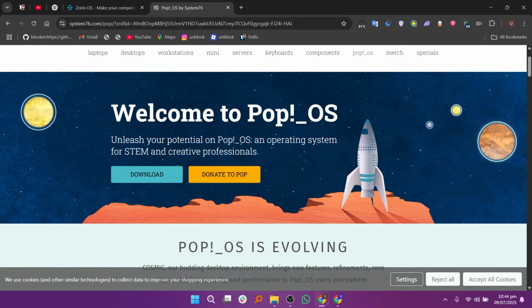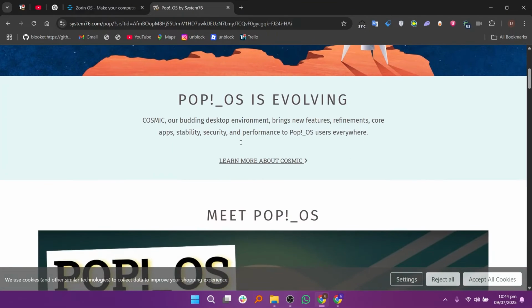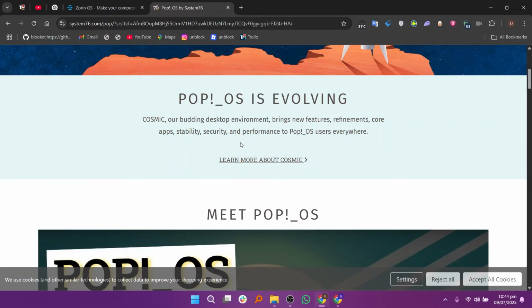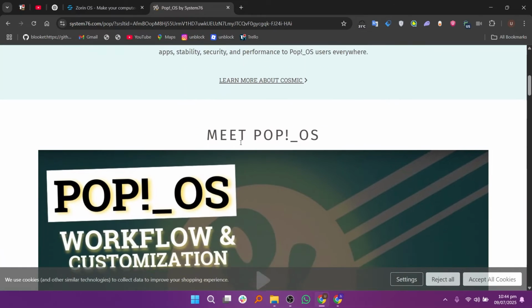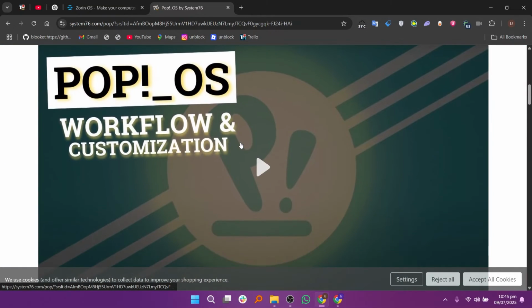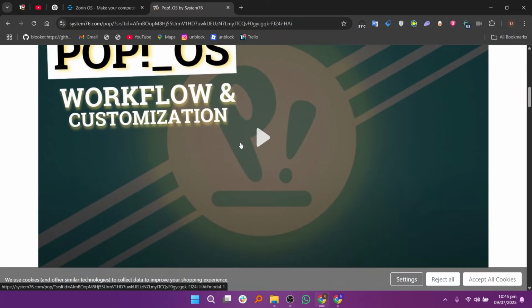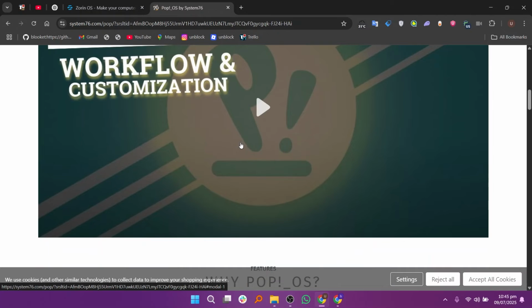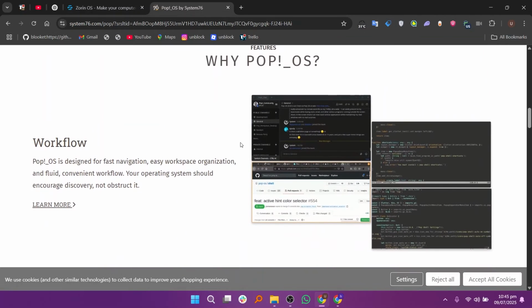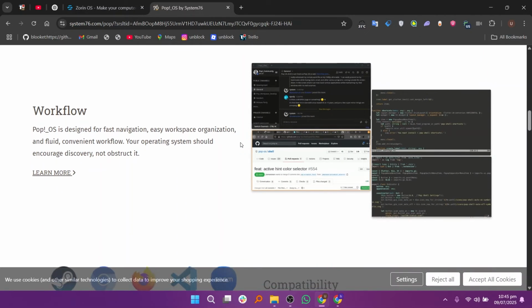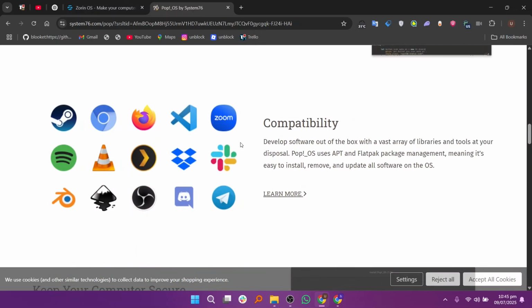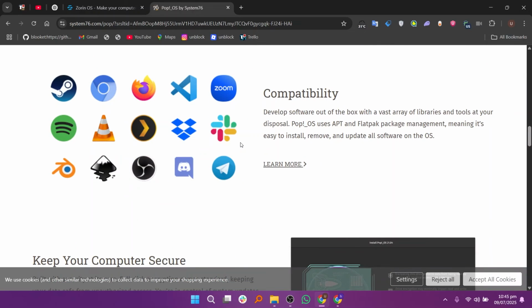Pop_OS, made by System76, is more focused on performance and productivity. It also has a clean design but uses a more modern GNOME-based desktop that's slightly different from regular Ubuntu. Pop OS includes unique features like auto-tiling windows, workspaces, and great support for dual GPUs, which is useful for creators, developers, and gamers. It's very smooth and well optimized, especially if you're multitasking or using your system for work. It doesn't look like Windows, but it's easy to learn.